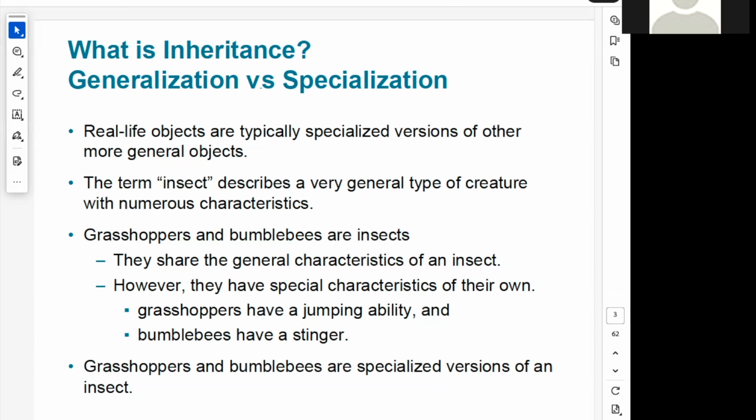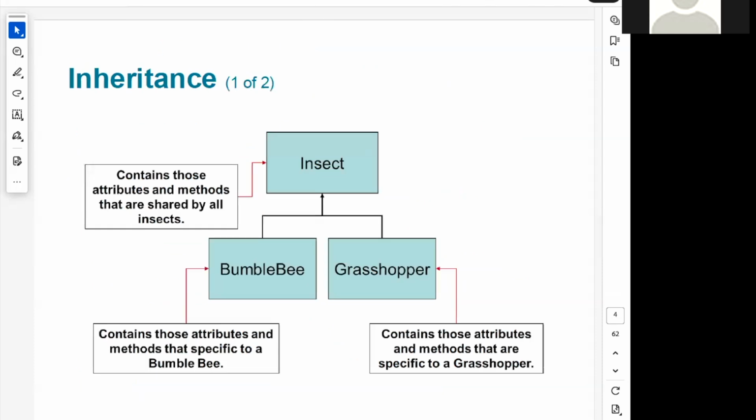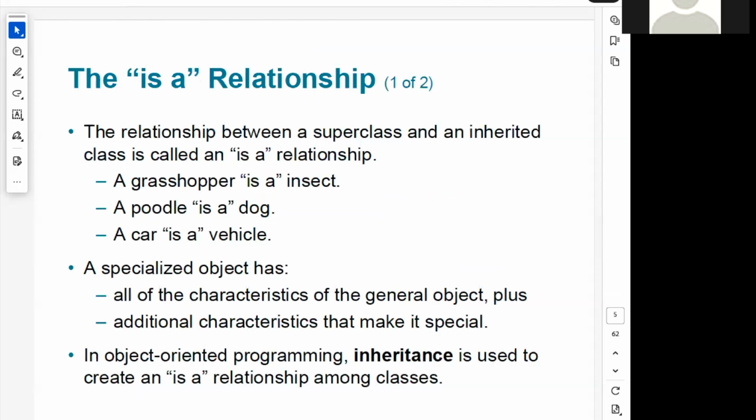So an example might be like an insect is a very general type of creature, but then there are grasshoppers and bumblebees, which are more specialized types of insects. They have some general shared characteristics, but then they have some specialized characteristics of their own. So if you visually look at the inheritance and class structures, the parent class would be the insect and would have a lot of attributes and methods that are shared across all insects. And then there would be bumblebee specific attributes and methods, and there would be grasshopper specific attributes and methods.